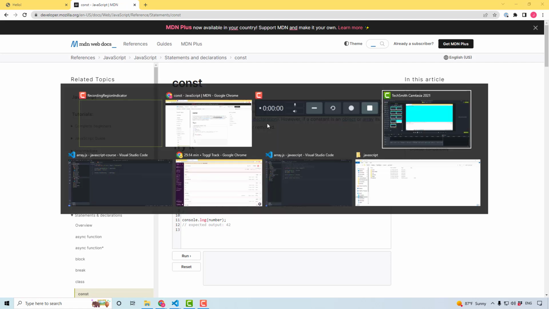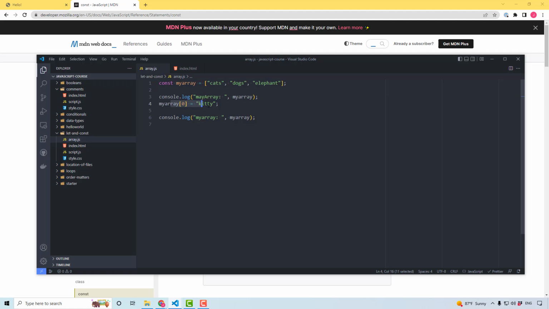So we can do something like this. But what we cannot do is something like this. My array equals 1, 2, 3. Because we're completely reassigning it here. So that's not going to be allowed.